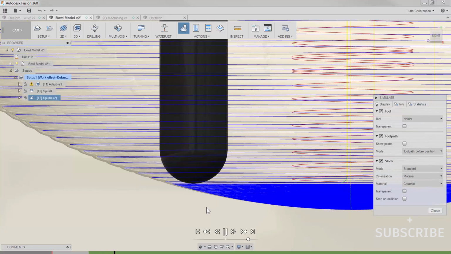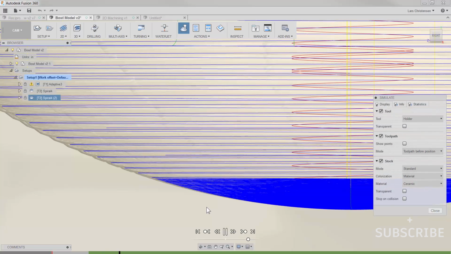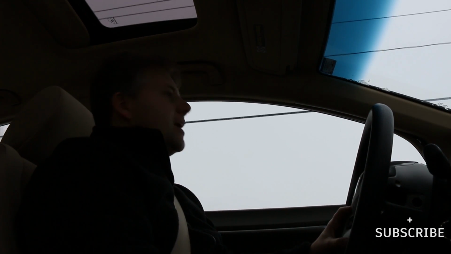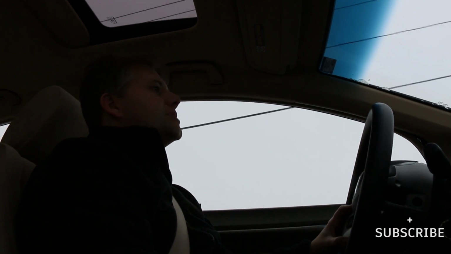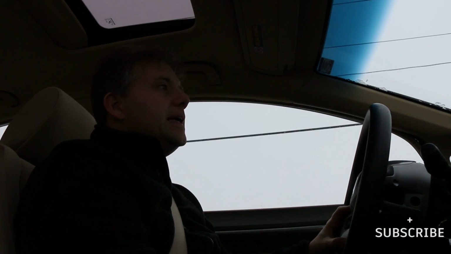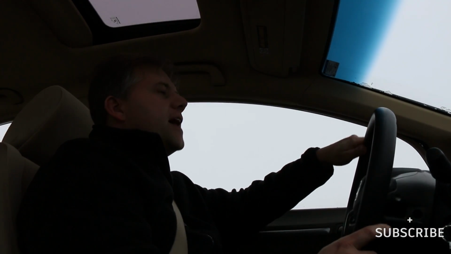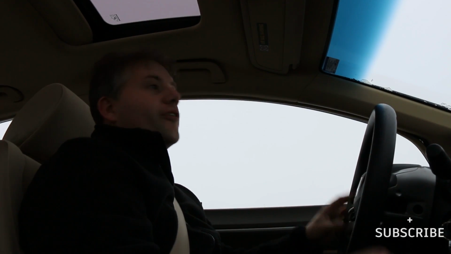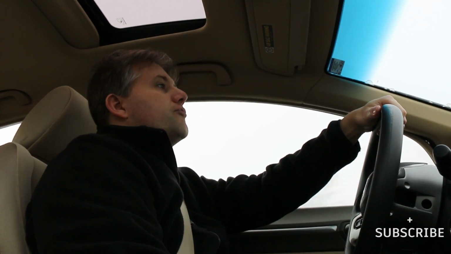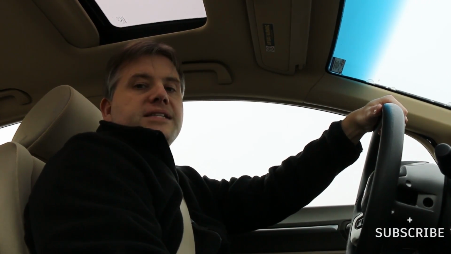Now, many people ask me, what is the right amount of step over? Well, it comes down to two things: how nice of a finish do you need, and how much time do you have. The fact is that the smaller you make the step over, the longer it's going to take to machine. And remember, when it comes to feeds and speeds, I always recommend that you use the feeds and speeds from the tool provider that you're buying them from. That is always the best starting point.